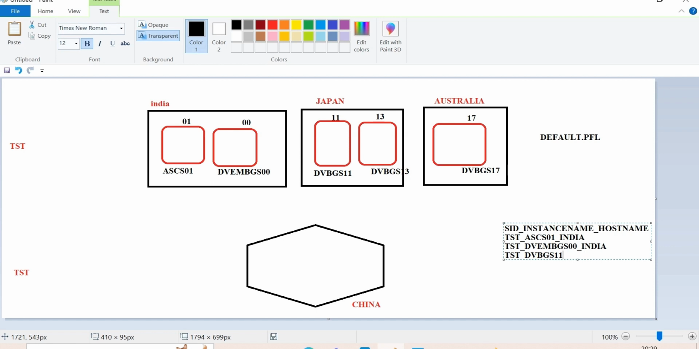And what is that 11? Underscore Japan. Okay. Now TST underscore DVEBMGS13 underscore Japan. Good. TST underscore DVEBMGS17 underscore Australia. That's it. So one default profile and five instance profiles I'll have.